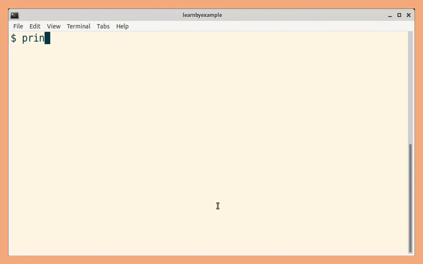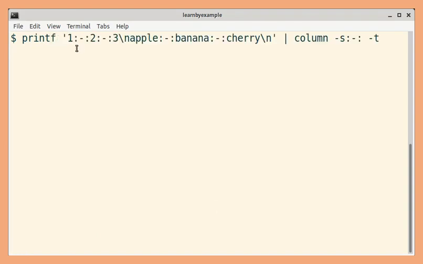Let us see another example. So here the delimiter is colon, hyphen and another colon. So a multi-character delimiter can be passed to the -s option. Again, you get a neatly aligned output.